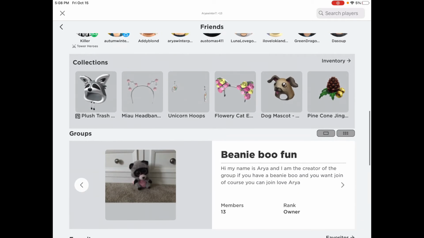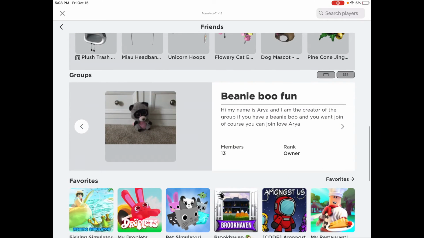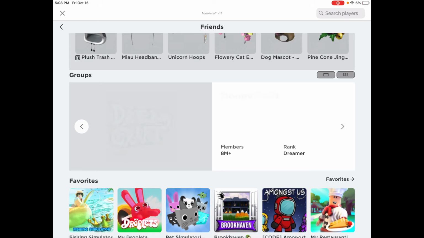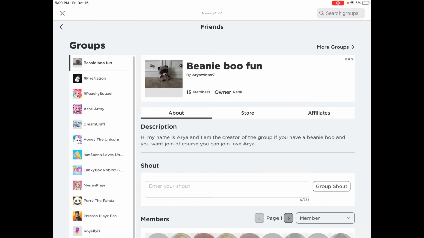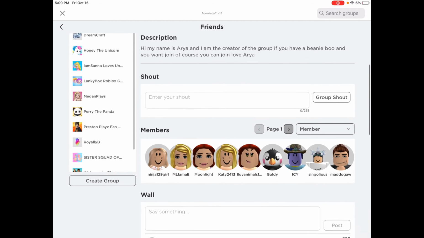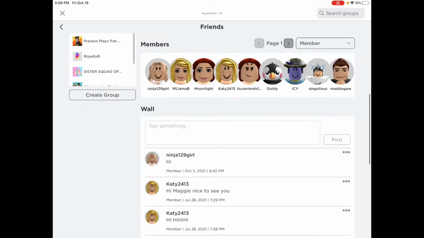And you click here, and you scroll down, and you see Beanie Boo Fun. And if it doesn't show, you can just scroll over, and you'll see it. You click on it, and you go down, and this is my group.